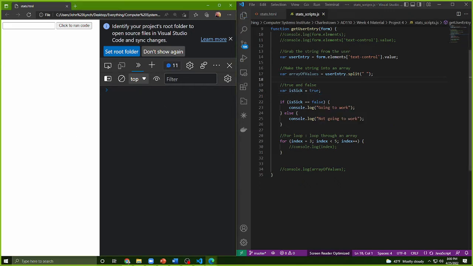So I have var isSick is equal to true. If isSick is equal to false. So is this condition true? It's not, right? Because what's the value of isSick? It's true. It's not false. And so if I go ahead and click run here, you'll see now I'm getting "not going to work."